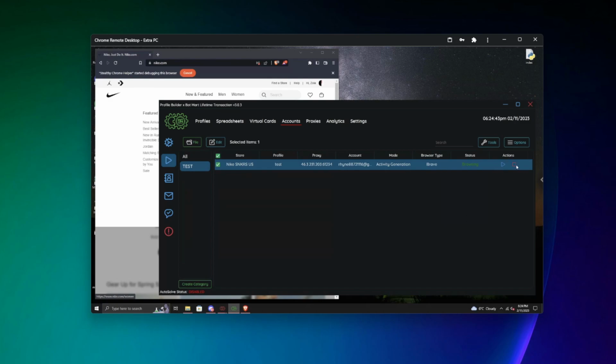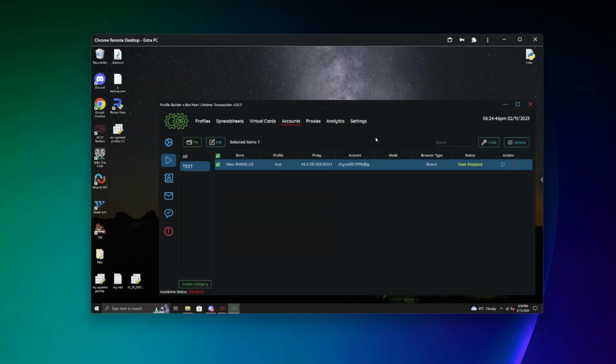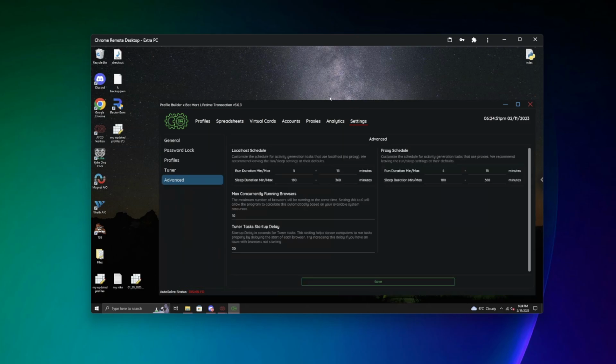A couple of things that I'm going to show you before I wrap this up is the farming schedule and how you can adjust it. If you go over to the settings page, you should have a tab that says advanced. In advanced, you'll notice that you have local schedule and proxy schedule. Local is local IP, whereas proxy is a proxy attached. Because we're running the accounts with proxies, you will be adjusting the proxy schedule. By default, it's going to run your accounts for activity generation between 5 and 15 minutes, and then it'll sleep between 180 and 360 minutes.